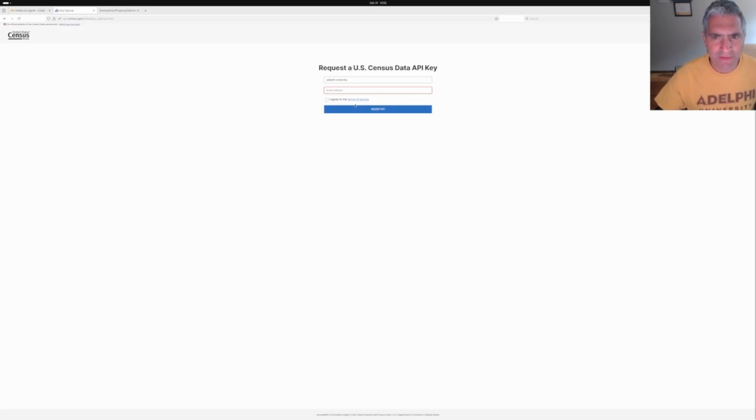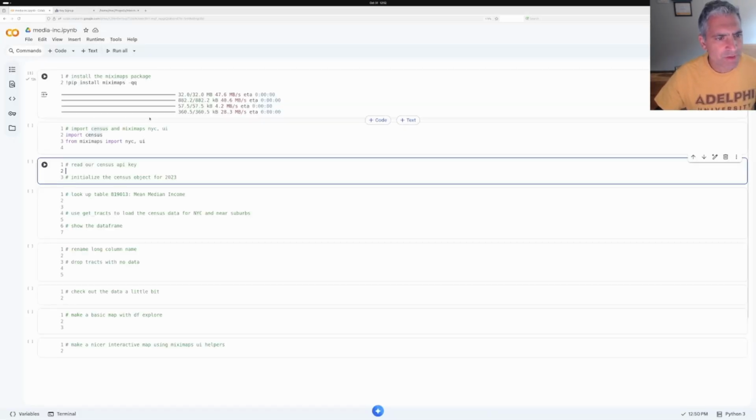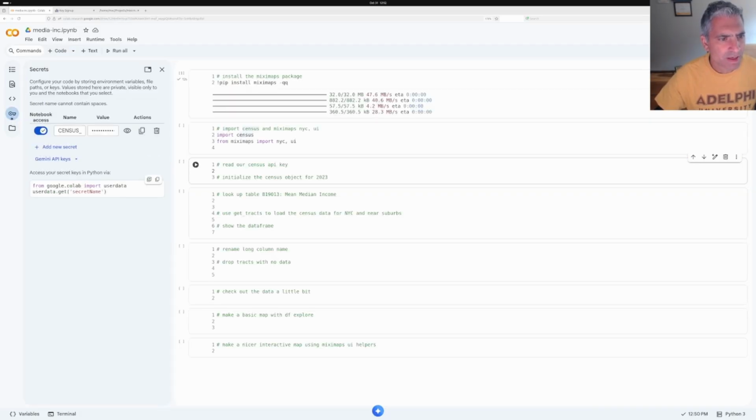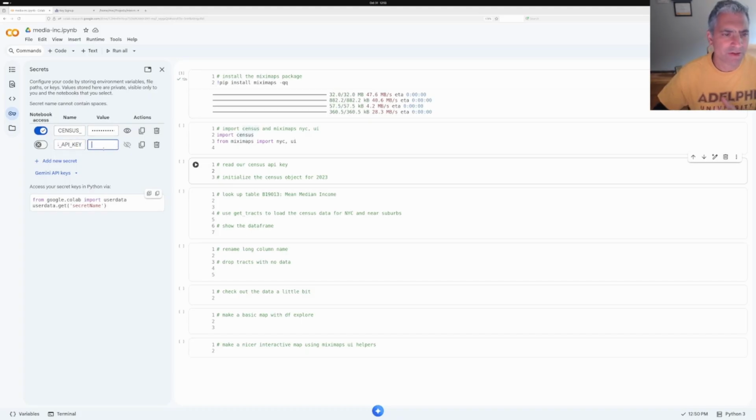Now, once you have the key in your email, you're going to come over here and click on this key in Colab, and that will pop up this key panel. And you're going to add a new secret key. And you can see mine's already in here. For the name, you're going to put census API key. And then for the value, you're going to enter whatever the key is that you received in your email. It's just going to be kind of a random string of letters and numbers, right?